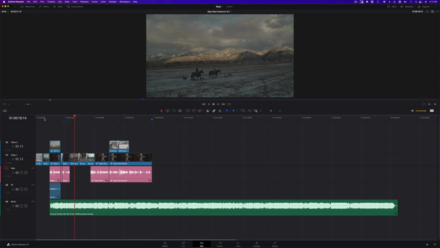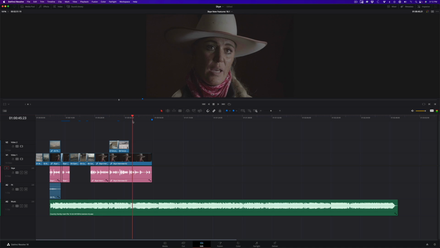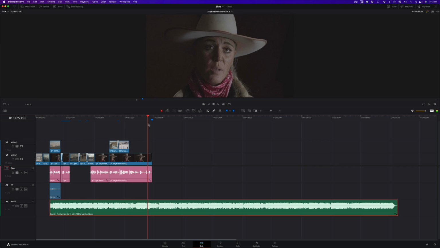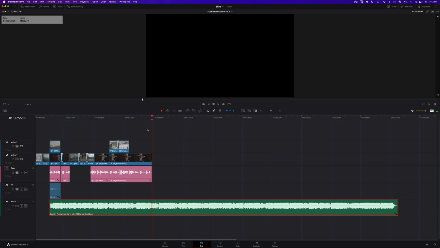Okay, I'm starting out in the edit page where I'm working on a short project of these ranchers destined for TikTok. And I've downloaded and placed a stock music clip into the A3 track, and as you can see, it's way too long. What I want to do is create a loopable region so that I can end the song at this beat marker here. So what I'm going to do is jump into Fairlight.